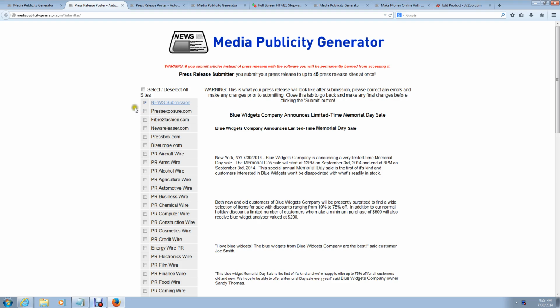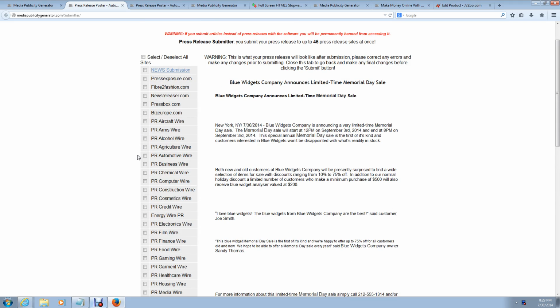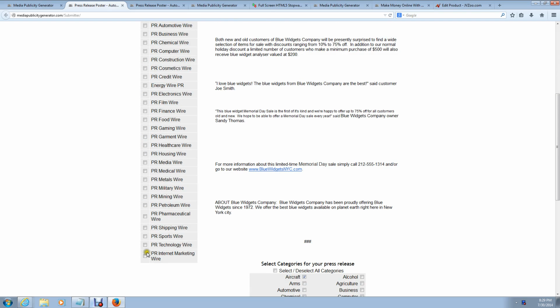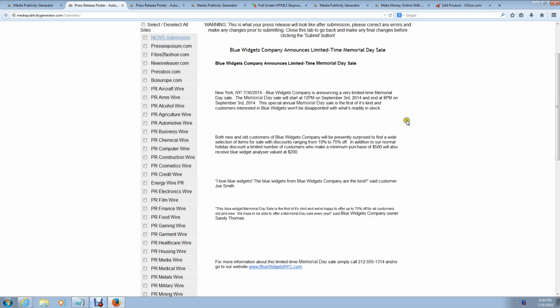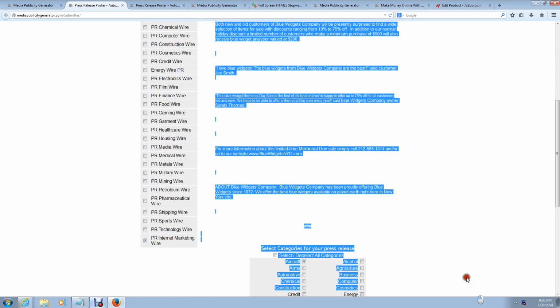A new tab is going to open up. We're going to be able to select from any of the press release submission sites on the left-hand side over here. If we're going to submit out to over 3,000 different news sites, we would click that box right over there. Let's just say, for example, we're just going to submit it to this one, Internet Marketing Wire site right over here. So our entire press release is right over here.